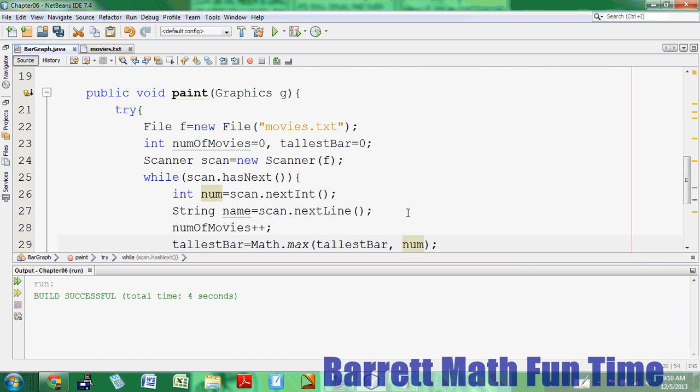So if at first, for Finding Nemo, the height of the bar is 15, my tallest bar is 0, and what is the maximum of 0 and 15? 15, right? So then when it goes again, Toy Story comes up with a 40. And so tallest bar is 15. What's the maximum of 40 and 15? 40. So then tallest bar becomes 40. Next up is Monsters, Inc. with 22. What's the maximum of 40 and 22? 40. So tallest bar stays at 40. And so this is an algorithm that you can just use to find the highest number.